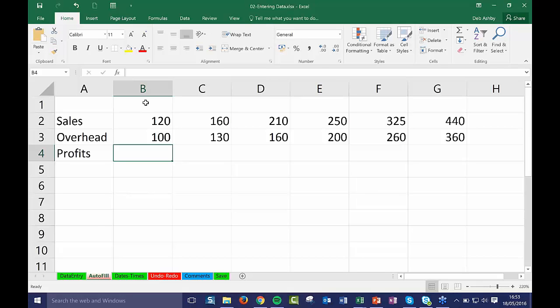So for example, I might want to add in at the top here months of the year. So I can type the first one, January. Now I could go through and press my arrow, type in February, March, April. I don't need to do that. All I need to do is use my autofill handle, drag across, and it will pick it up because Excel does recognize certain series of data.